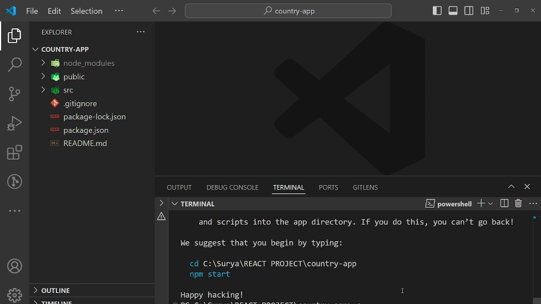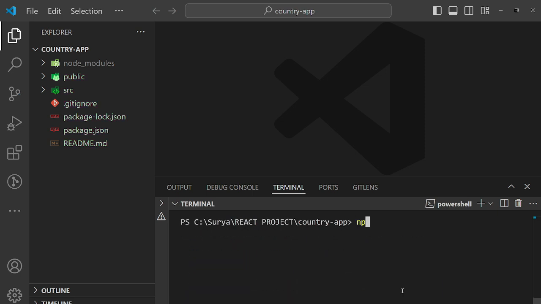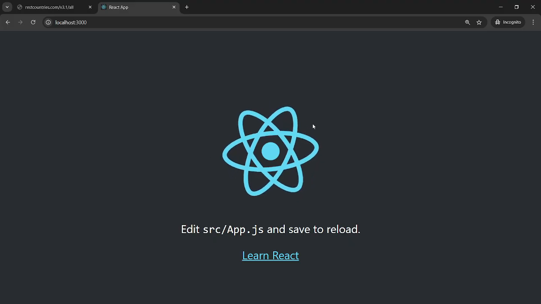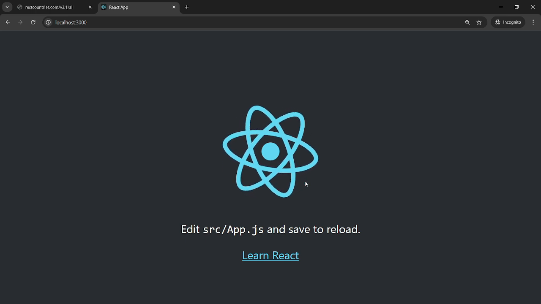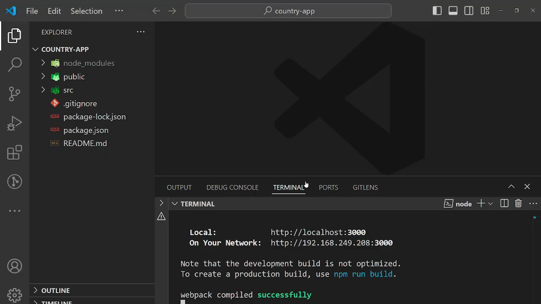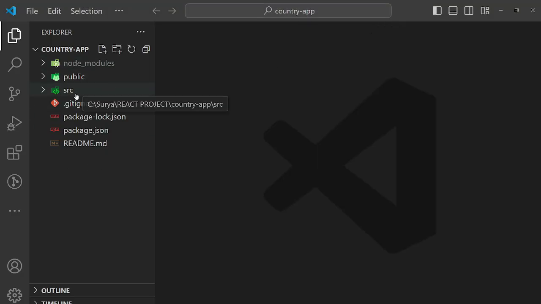Now you can see the project is ready. To run this project, I have to write npm start and press enter. So this is our React application or React interface. Okay, so let's dive into this Visual Studio Code Editor. You can see this is our React project.